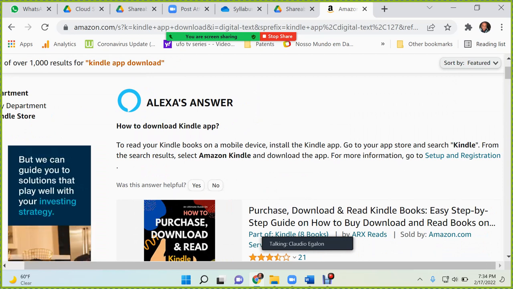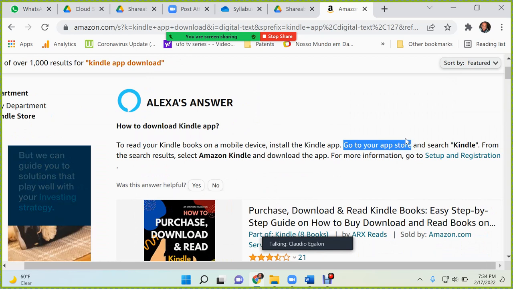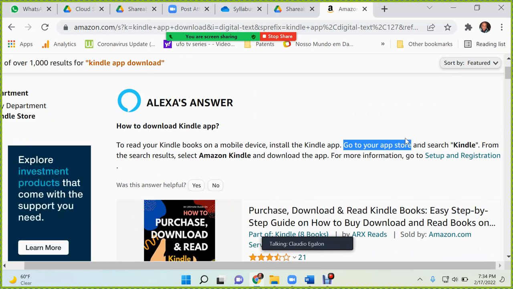Go to your app store. Yeah, they have it in the app store now. At the time that I installed my Kindle app, I downloaded from the Amazon site, but now they have it in the App Store. And search for Kindle. Okay? Select Amazon Kindle and download the app. For more information, go to setup and registration.